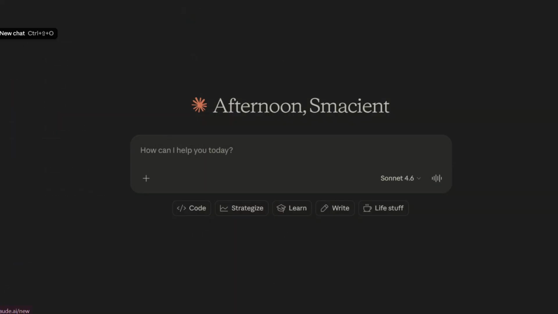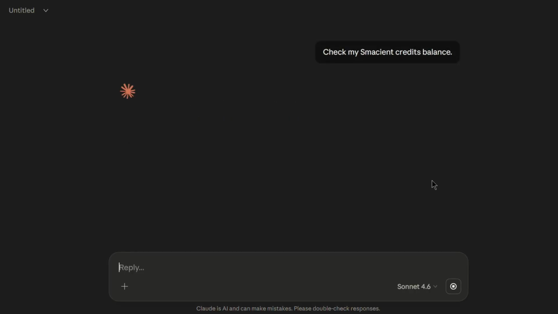Open a new conversation in Claude and run a quick check before pulling any Instagram data. Check my Smashion credit balance. Claude will return the current balance and plan details. That tool call is completely free. If the balance shows up, the connection is live and everything is ready to go.